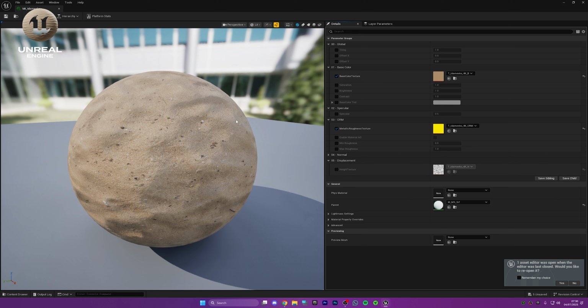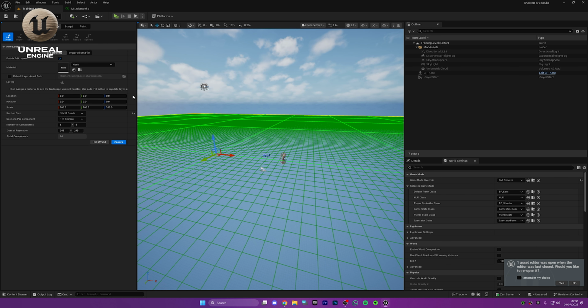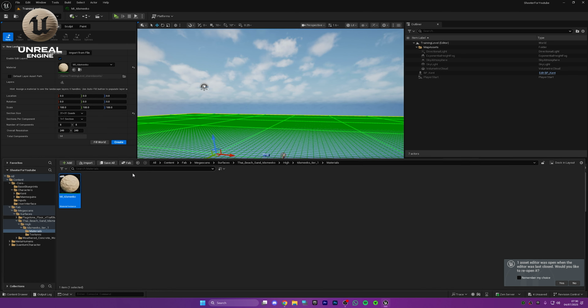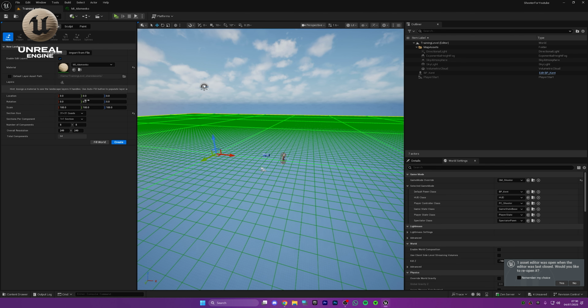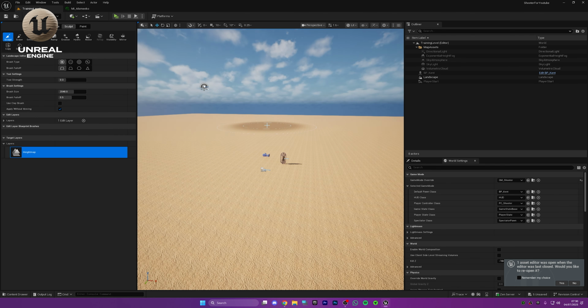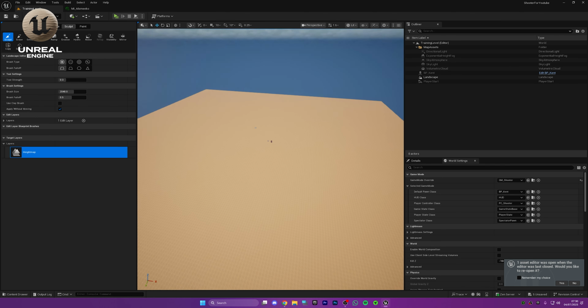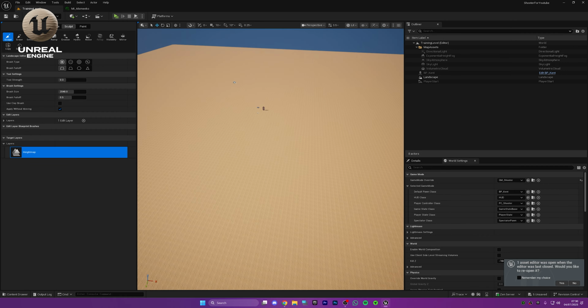We can change the displacement, so it looks like it's raised higher or lower. We can change the albedo, basically everything. So if yours doesn't look good, you can just change it, but this looks okay for me, so I'm just going to add the material here by clicking this little arrow, because we've already got it selected in our content browser, and click create.